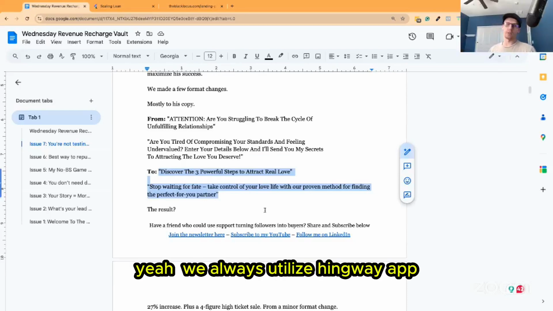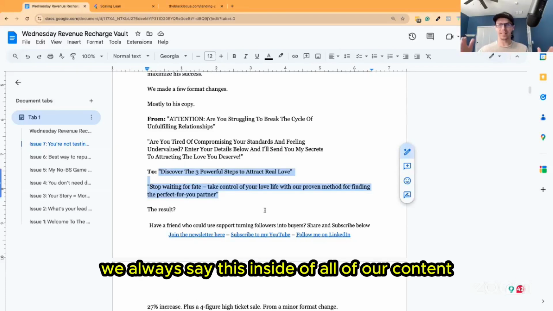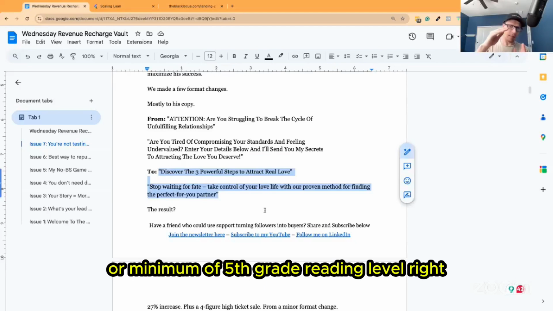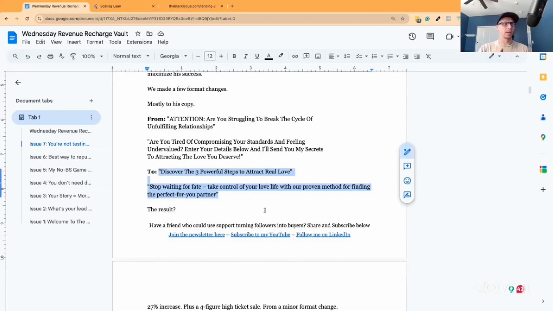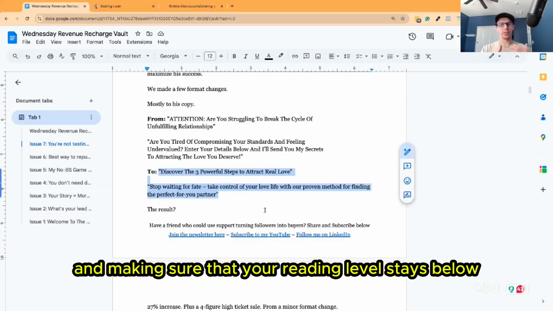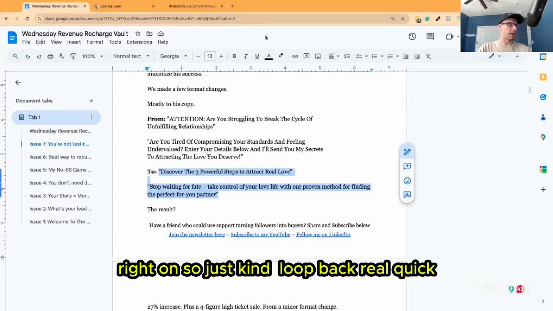Yeah, and we always utilize HemingwayApp.com. We always say this inside of all of our content, we should definitely be at or under a fifth grade reading level, right? So simplicity is always what wins. So make sure you're using HemingwayApp.com, plugging it in there and making sure that your reading level stays at or below a fifth grade reading level. So just to loop back real quick.